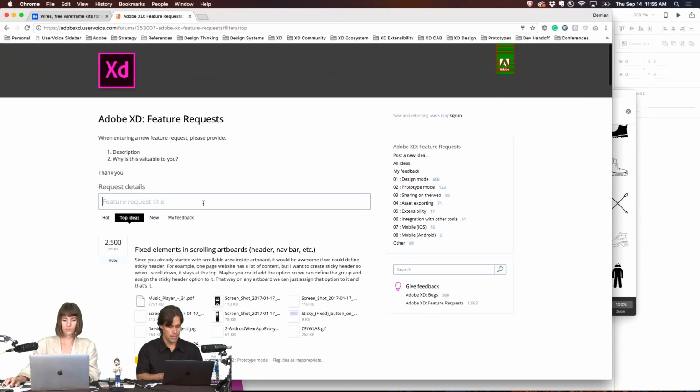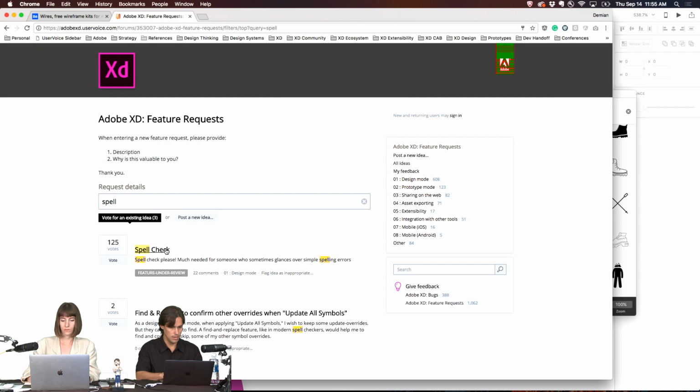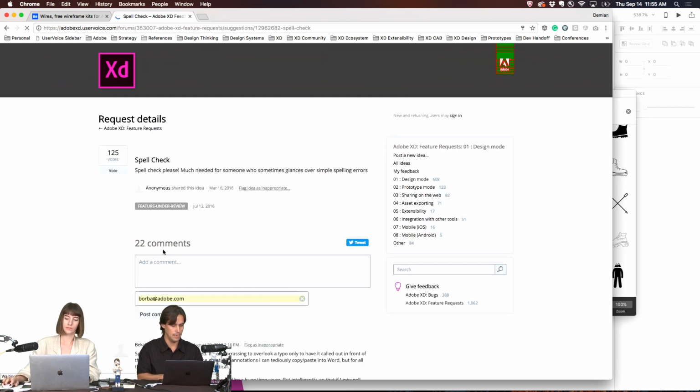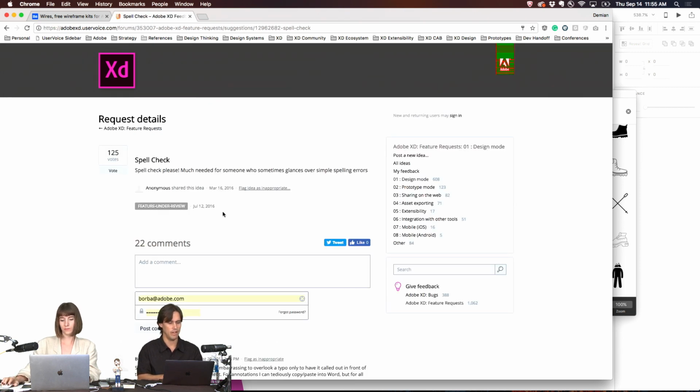You said you wanted spell check, so you can say, okay, I want to see that. So far it has 125 votes. Make sure you upvote here. I don't want to post a comment, but you get the idea.